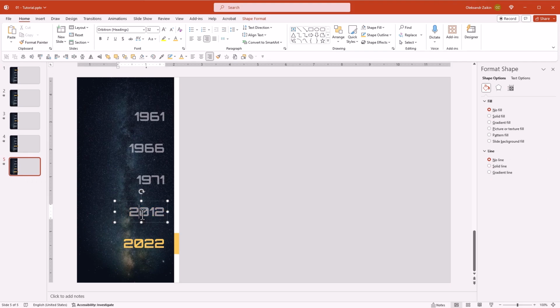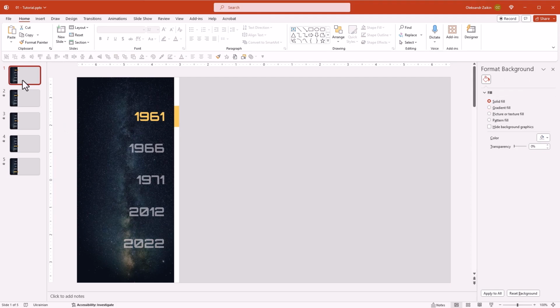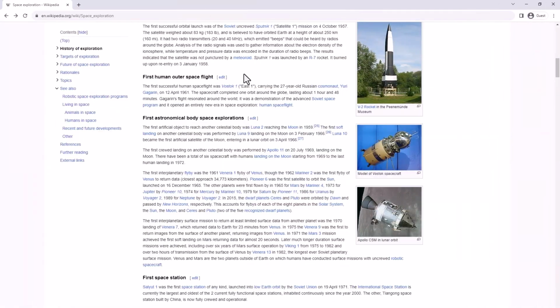Excellent. The timeline section is good to go. It's time to add some juicy content. Each slide will have a universal layout, one image with a headline and a body text. I'll grab some text right from the wiki. Big thanks to all wiki contributors.